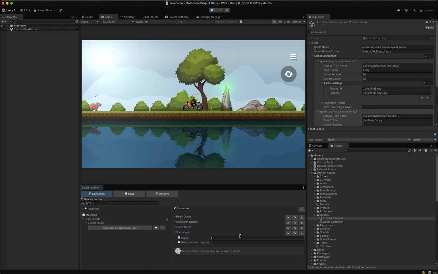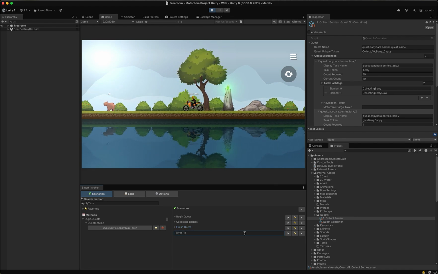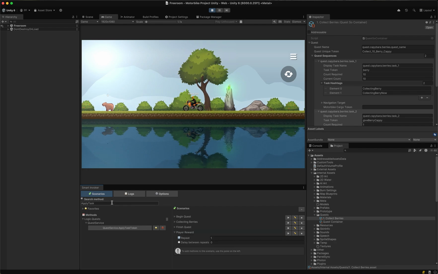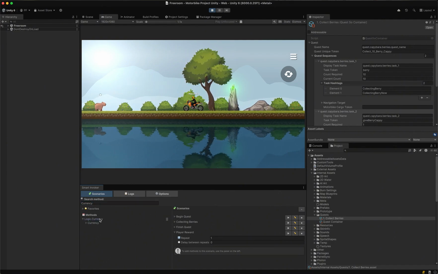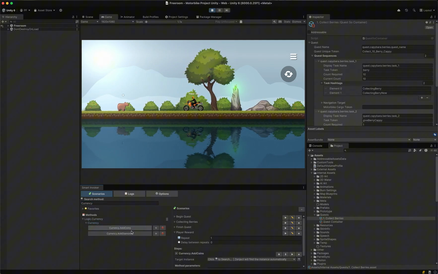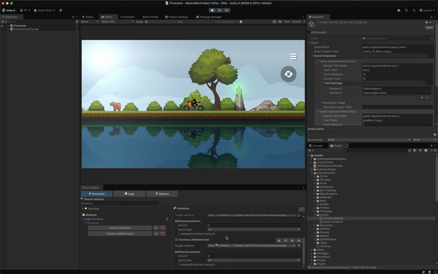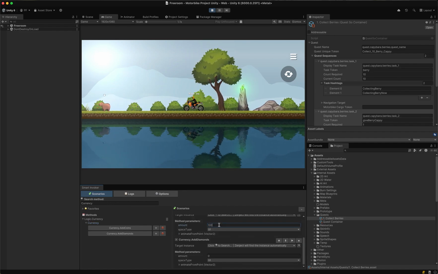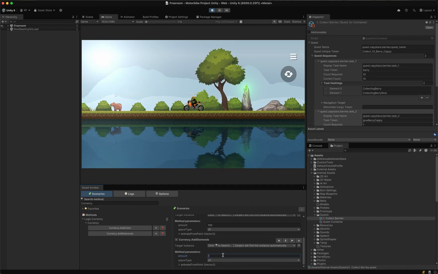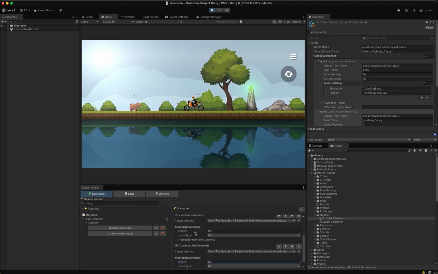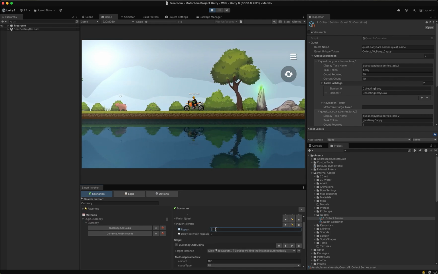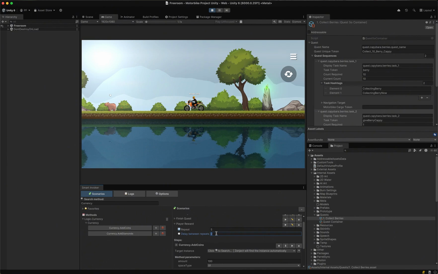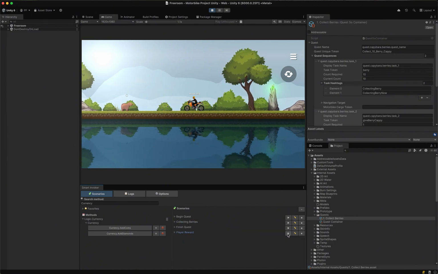Now let's separately test rewarding the player with coins. I'll just create a new scenario called Player Reward and search for currency methods from my project. I will add both of the methods into the same scenario. And run it.